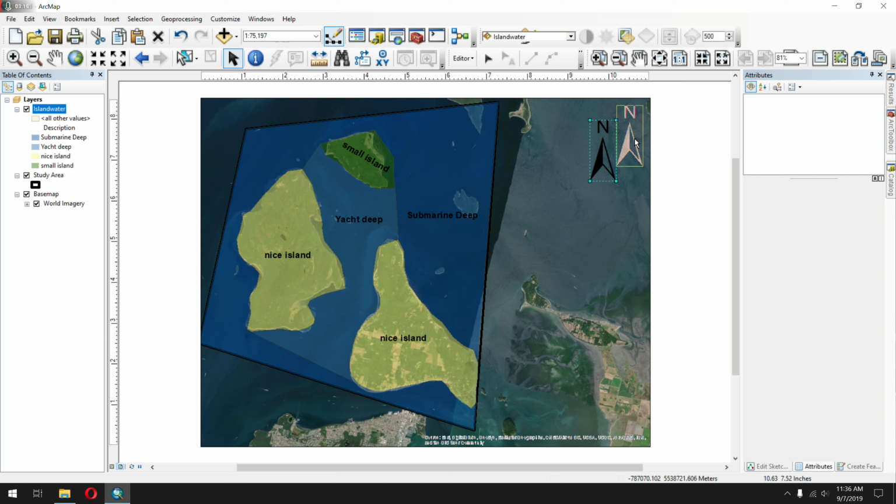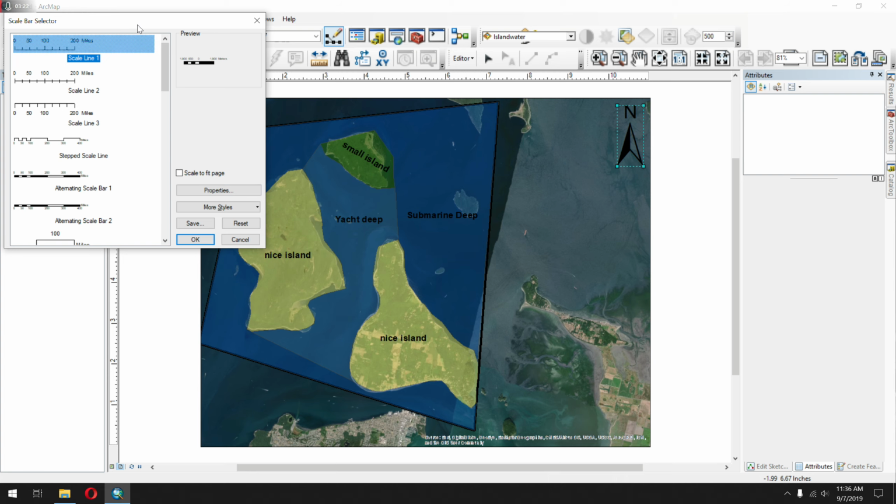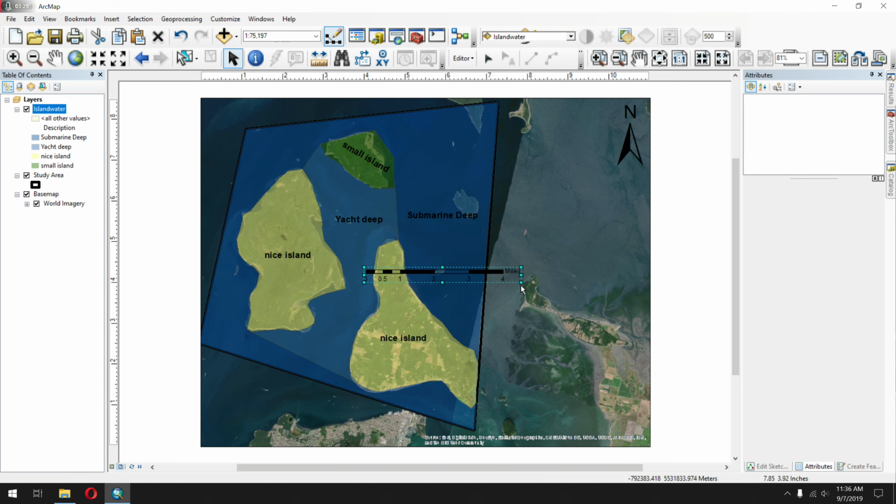Just so everyone gets a good sense of where your map's going, go back to Insert, Scale Bar. Yeah, again, you have a lot of choices. We can just do alternating scale bar, 3, stretch it out, make it smaller.